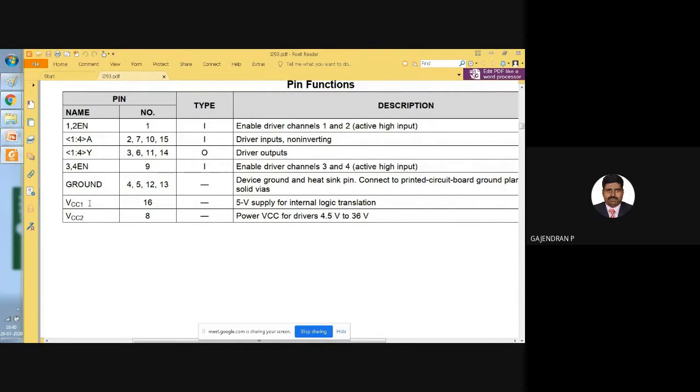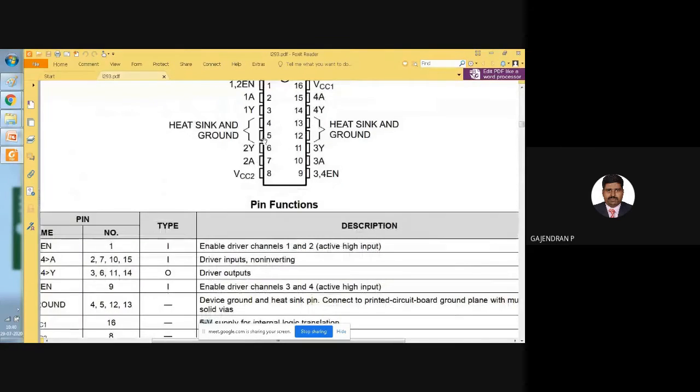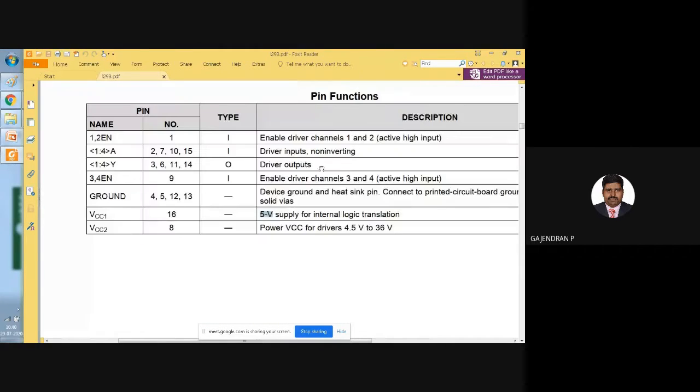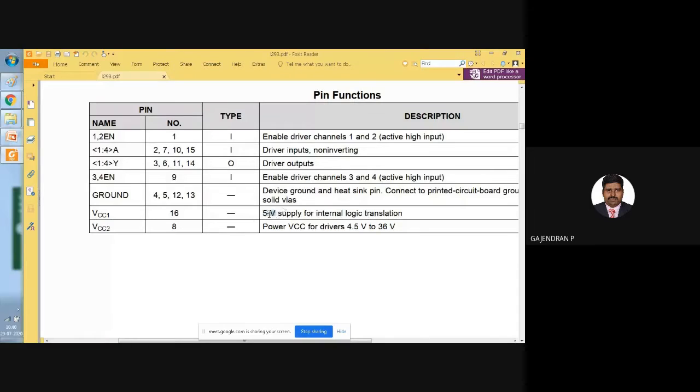VCC 1 is the 5 volt supply for internal logic translation. Very simple. To power this chip, to operate this IC, I need to give an operating voltage of 5 volt DC. So this is to energize your IC chip. The VCC 1 with respect to the ground terminal, if I give 5 volt, I can activate my chip.